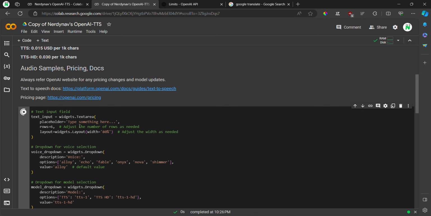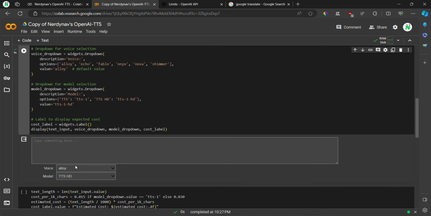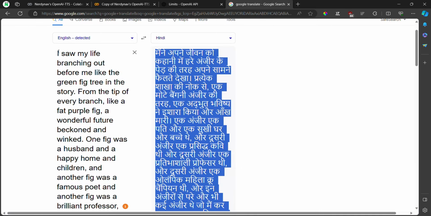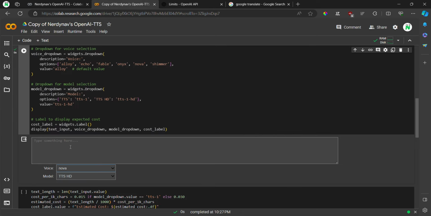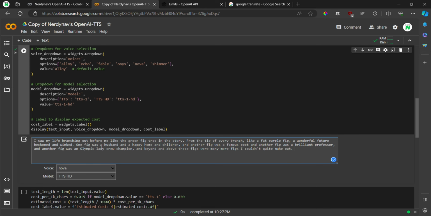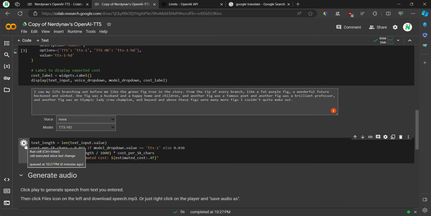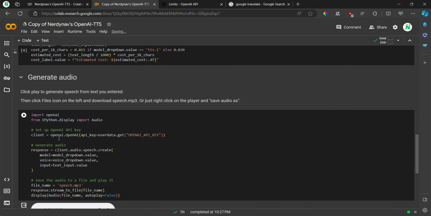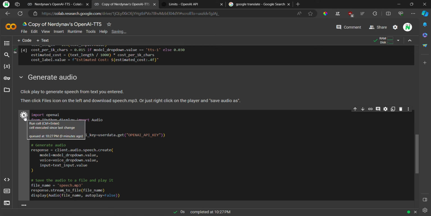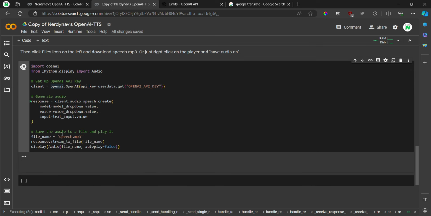There are 2 models, Simple and HD, and 6 voices. Choose a voice and model. HD model is better. I have some text prepared, so just add it to the box. Then click Play in next cell to get an estimate of the cost. Finally, click Play in next cell. Voice generation is pretty fast and takes only a few seconds. Click Play to listen to the output.